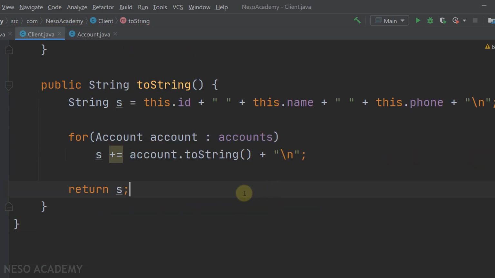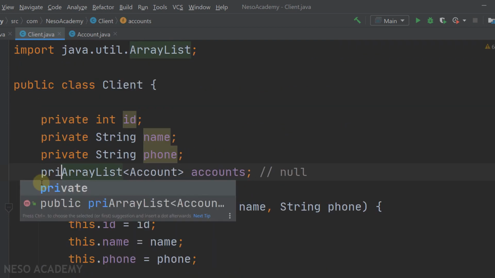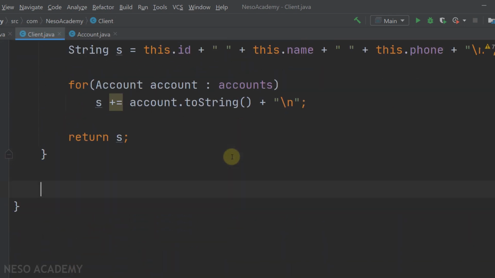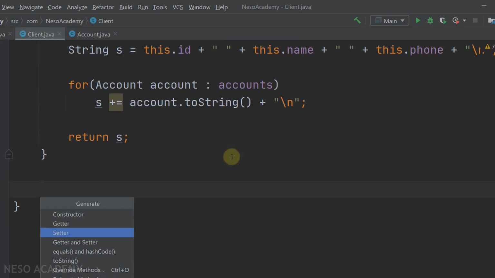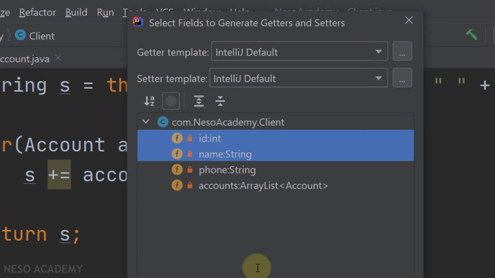Now before we continue, let me go up here. And of course, this attribute should be a private attribute. So let's add the private keyword. Now we still have the getters and setters. So down here, let's press Alt and Insert, go to getter and setter. And I want to generate getters and setters for the ID, the name and the phone.